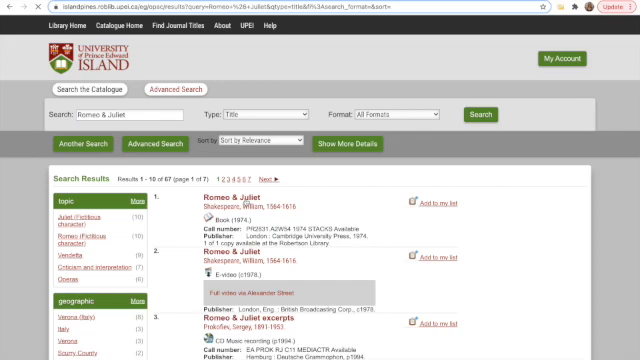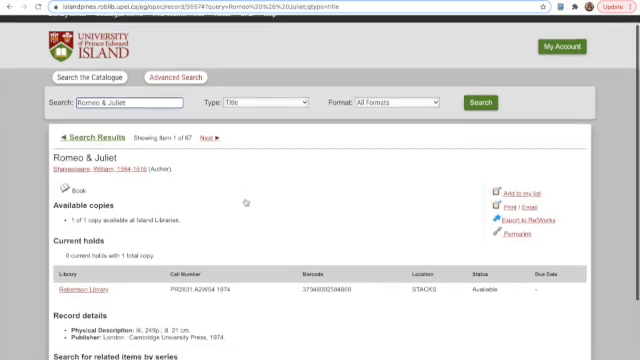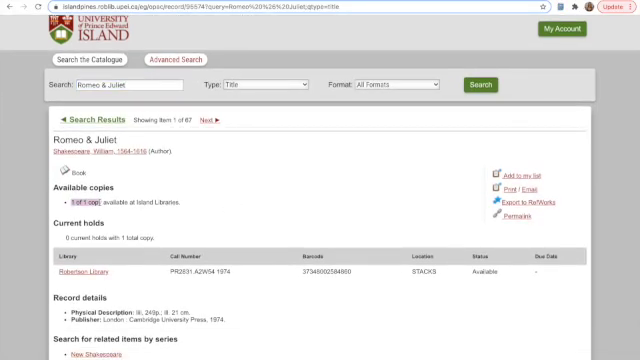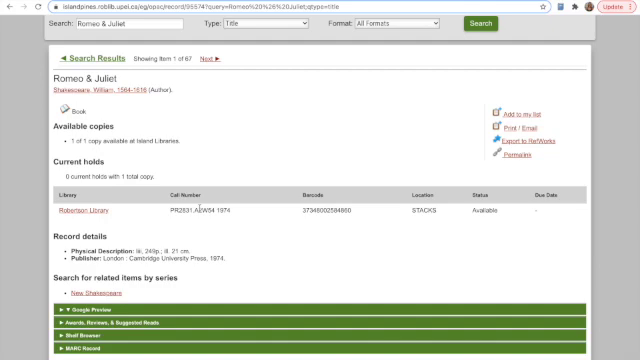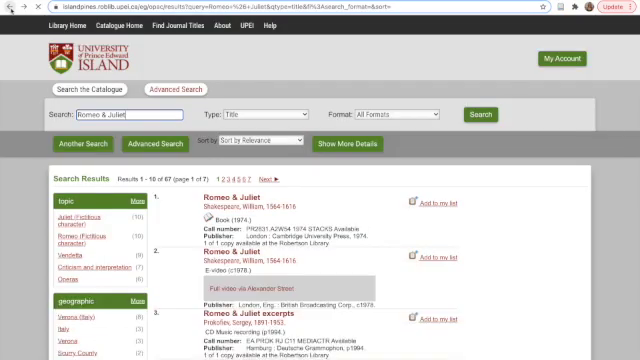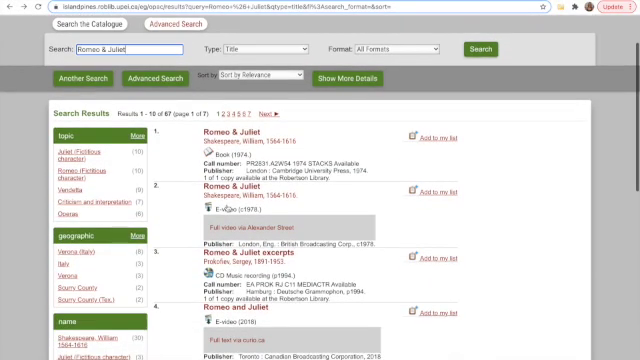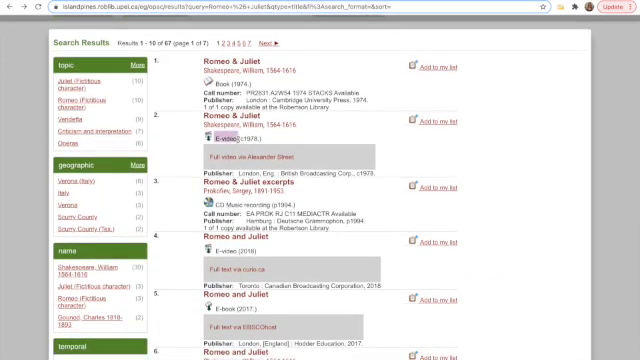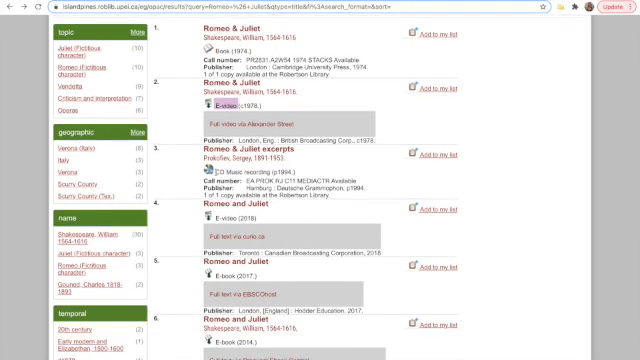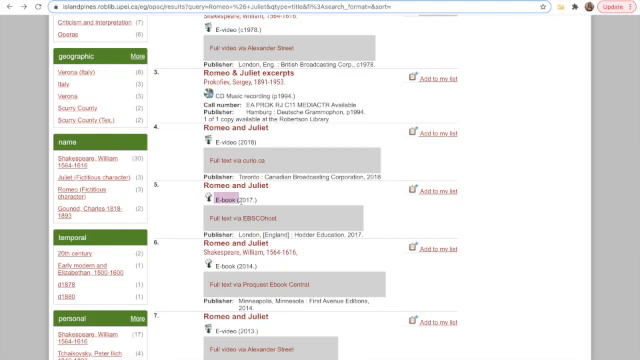Here, we see many different versions of Romeo and Juliet. If we click on the first one, we see that this book is available at the physical Robertson Library, and we have the information to find it there, but it is not available online. Back to the search page, we can see that it shows us whether or not the result is a physical book, an e-video, a physical CD, or an ebook.